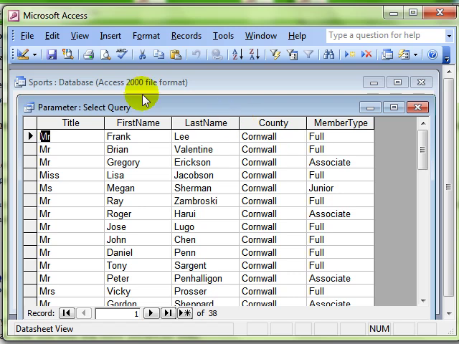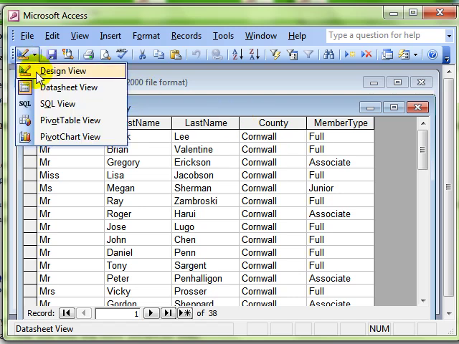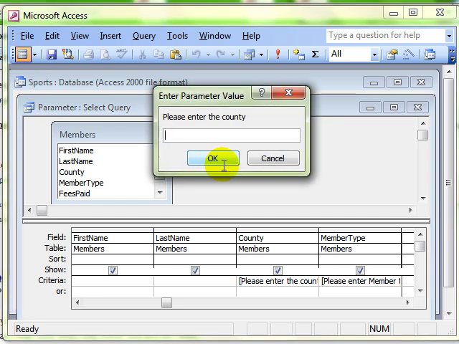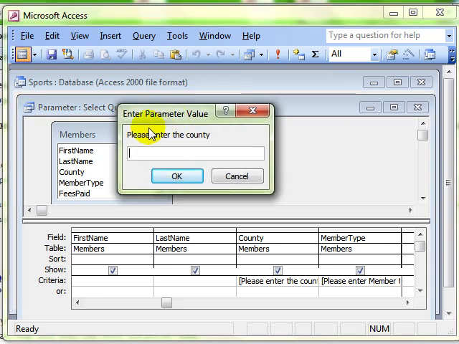Let's have a look at that in Design View and take things a little bit further. Because we can have more than one parameter, we can have more than one question. Let's enter a question in the membership type as well. Again, remember square brackets. Please enter member type and close the brackets. Let's run this and see what happens. Got our first question back again. Please enter the county.